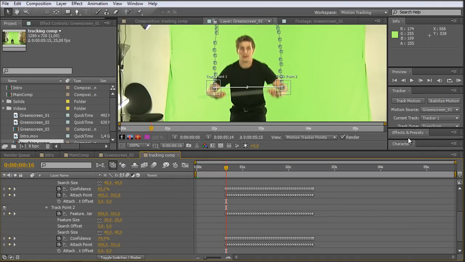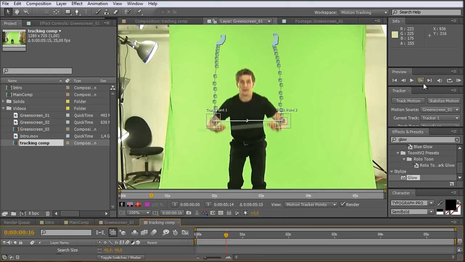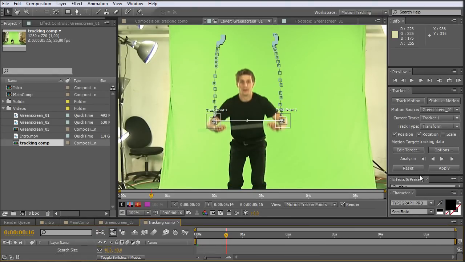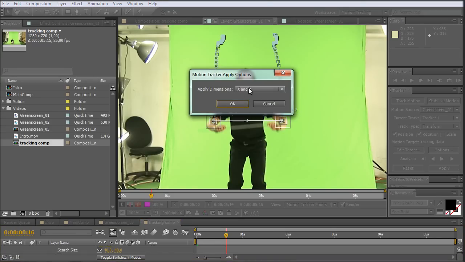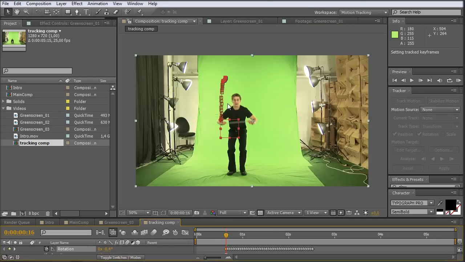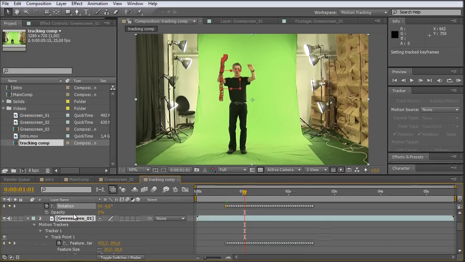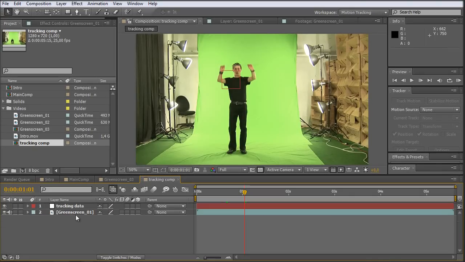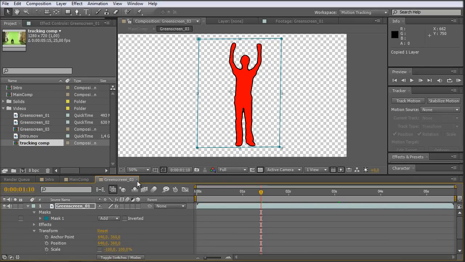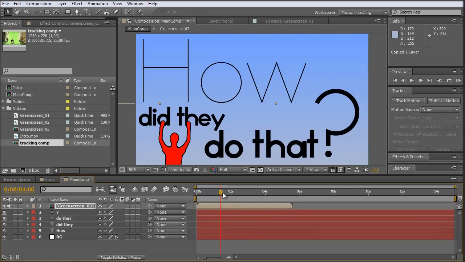Okay, and now we can apply our tracker by simply clicking apply. X and Y is okay. And now we have this null object which sticks to my hand. So let's just copy this one, the tracking data, copy, and we don't need the tracking comp, so we can close it. We also don't need the green screen, so we can close this also. And we are back in our main comp.